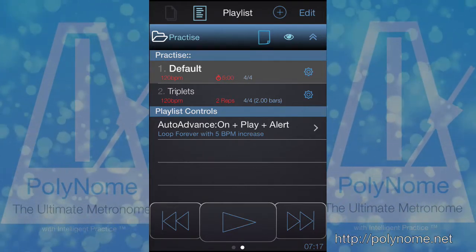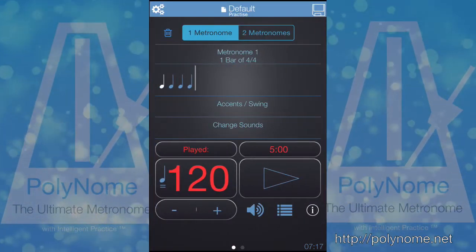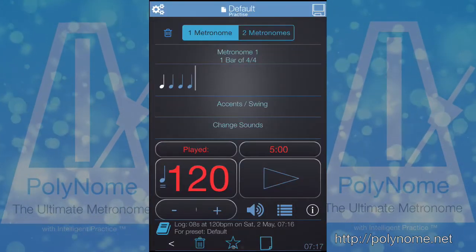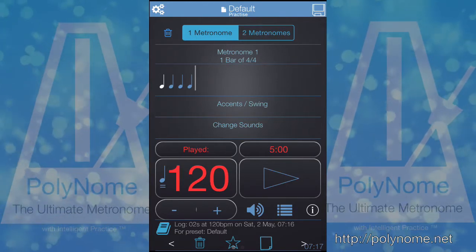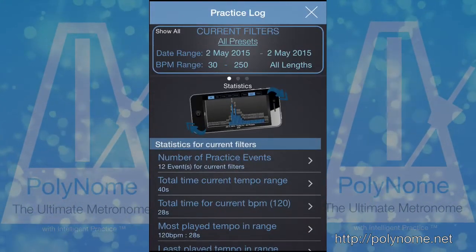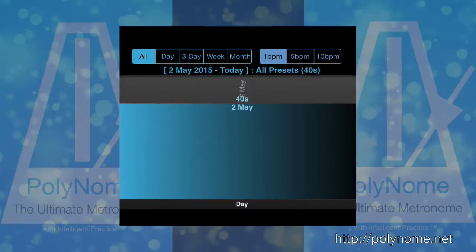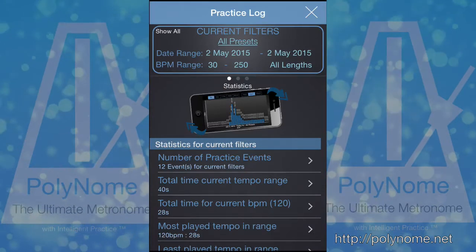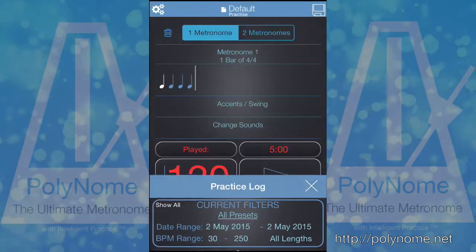And all of this is logged in the practice log. So if we go over here and hit the practice log button, which is under the play button, you can see we logged 8 seconds for preset default and we logged 2 seconds for preset default there. And if you tap on the book icon, you get a whole bunch of graphs if you turn your device sideways that show you. I haven't actually logged anything on this device, but there's a lot of statistics and things in here showing your practice events.